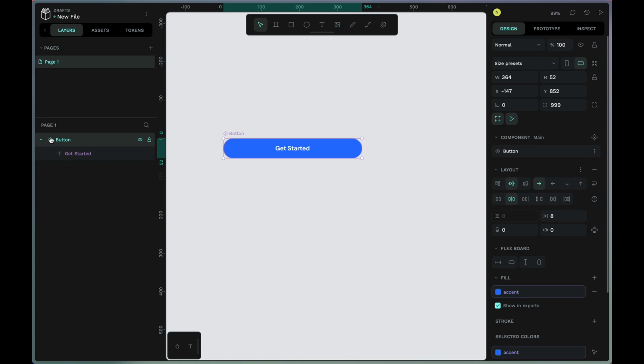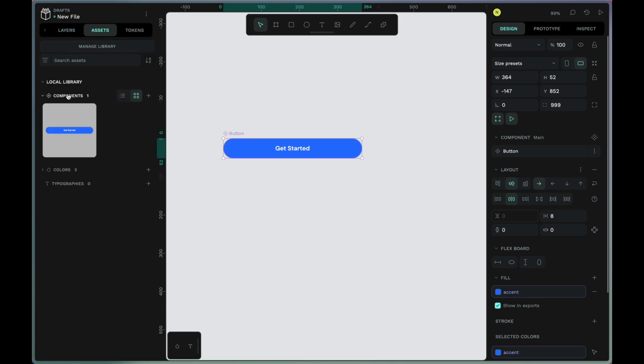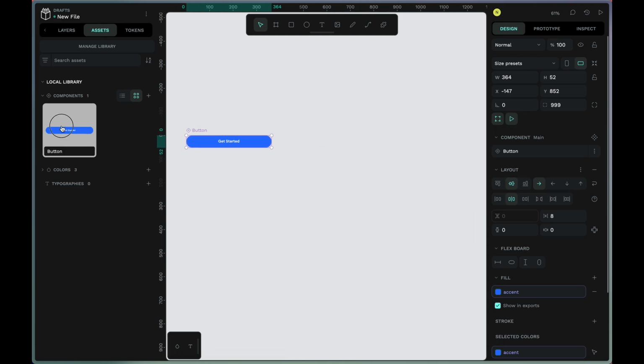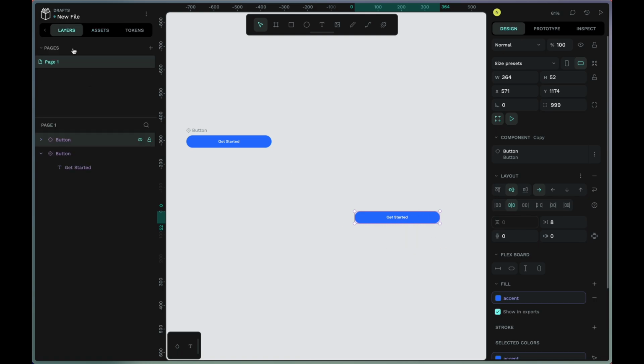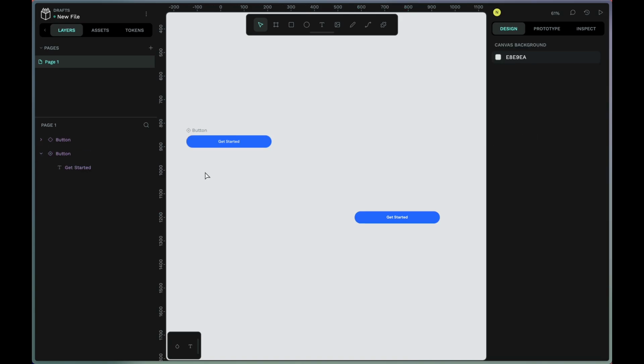Now we have this button component. You can see the icon. We have a diamond and a circle for the button. So if you go to assets panel now, you can see under components you have the button. So to use it, we just have to drag it to the screen, and you can see this is the instance or the child. So under layers you can see a child component has a diamond and the parent component has the circle inside it.